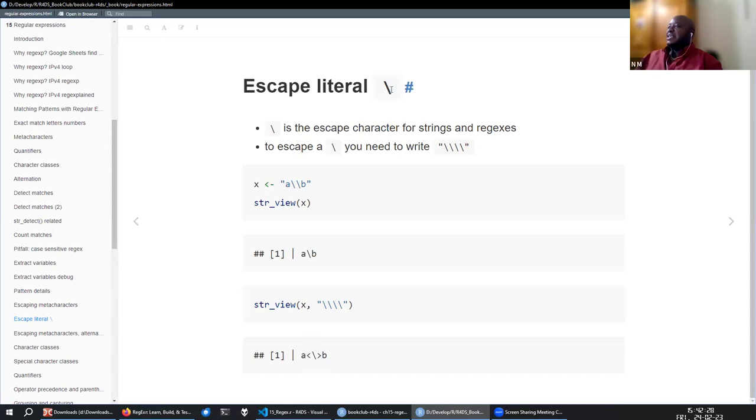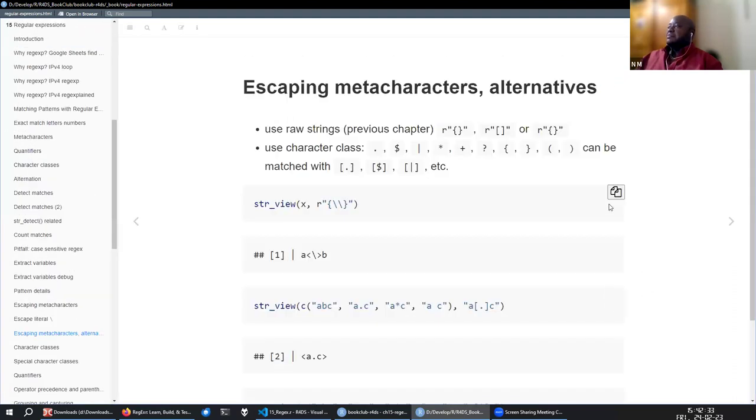So yeah, that's the deal if you have a string with a literal backslash. Like John says, you can use the raw strings that were explained in the previous chapter about strings, but you can either use them with curly brackets or with square brackets. That was an error with the copy pasting. These are just parentheses. So you can use parentheses, brackets or curly brackets to use raw strings. I will have to fix this.